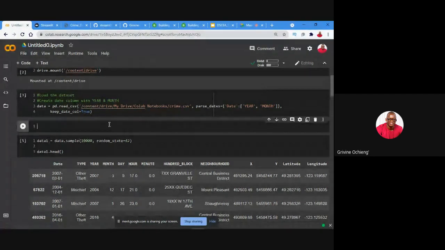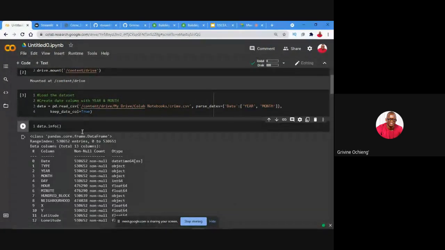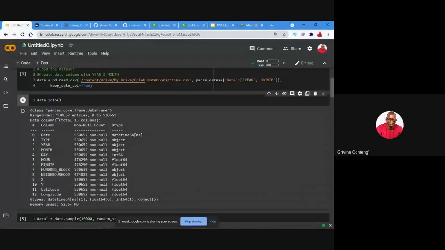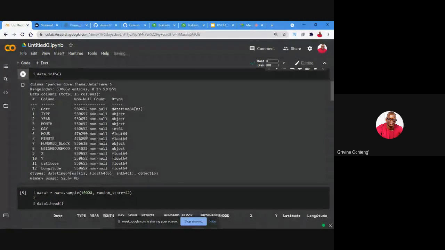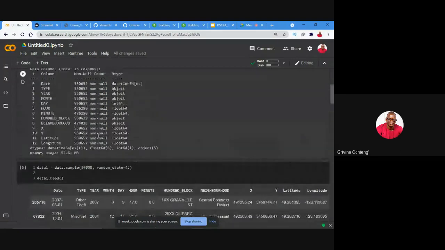Why did I take a sample of the data set? The reason I took a sample is because if you look at the composition of our data set here, and that you can do by a simple function in pandas, this data.info, you notice we have 53,652 columns. This data set is about 52.6 MB and above. So it's a huge data set. And you can imagine it is a data set composed of information that is running all the way from 2003 to, is it 2003 to 2017? I think so. It's a lot.